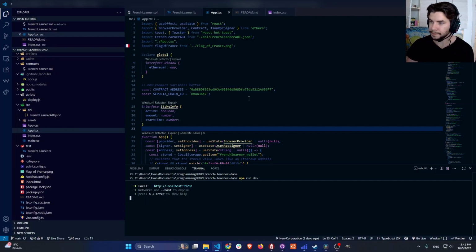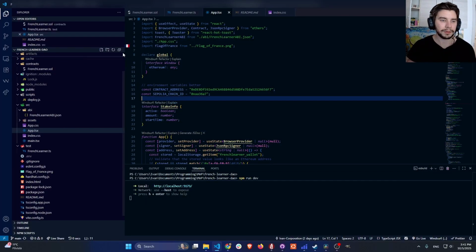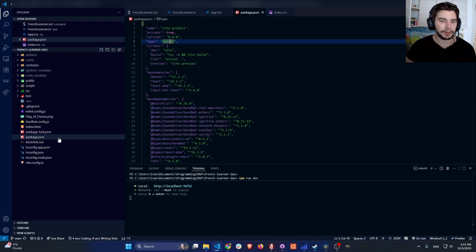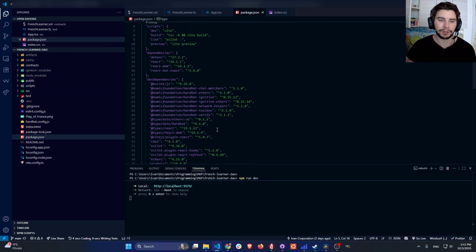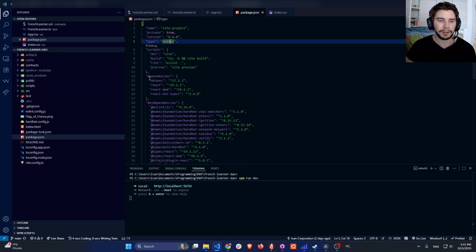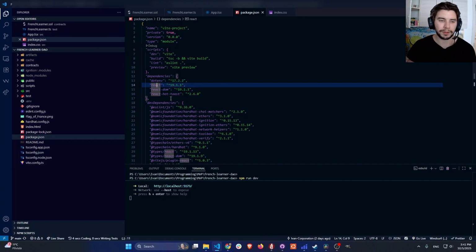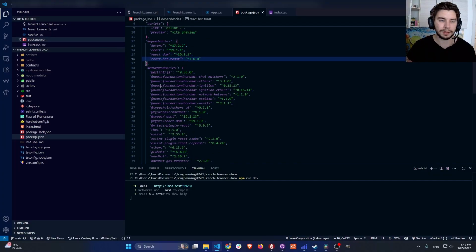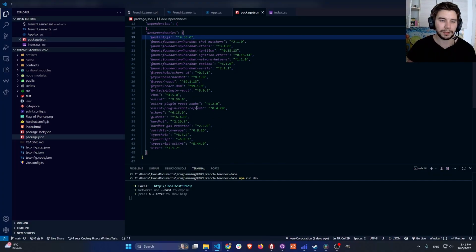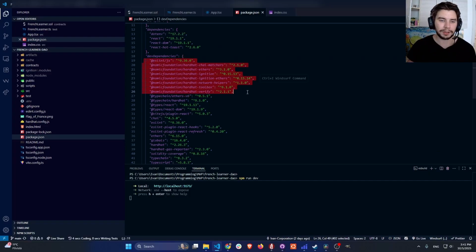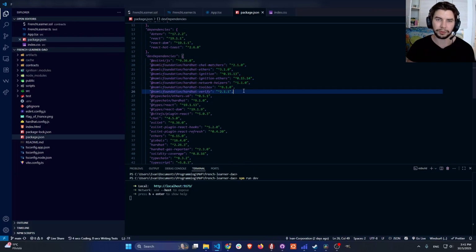Code. In VS Code we have, let me start with the package JSON. In dependencies, you see we have just React, and in dev dependencies we have a lot of Hardhat. I don't use Foundry for that because it's an easy smart contract with one file.